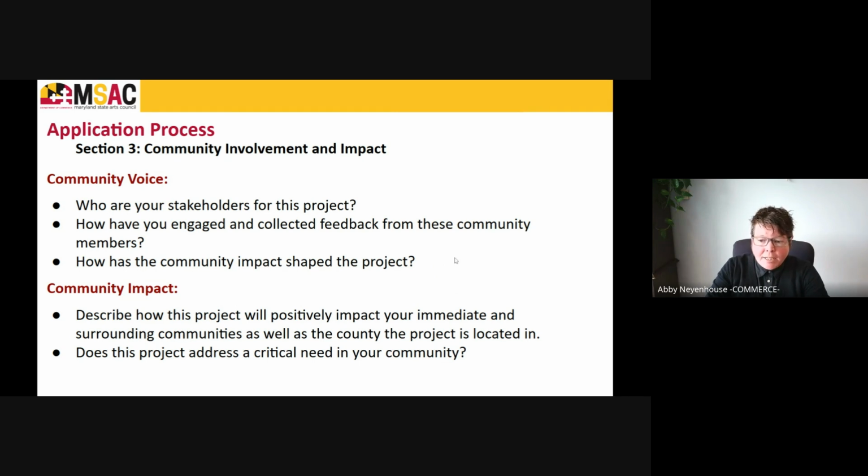So section 3 is where we're going to be asking about the community involvement and impact. So the first area is our community voice section. And so we're wanting to know, who are your stakeholders for this project? Who will be impacted? Who will have greater access to your facility? So we want to know how you've engaged and collected feedback, because we want to know how that community feedback has shaped your project.